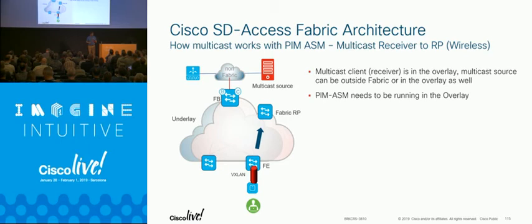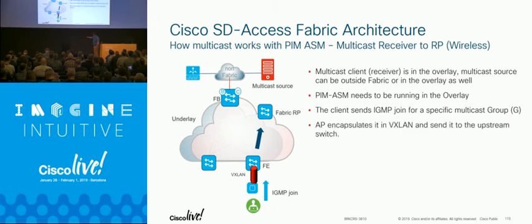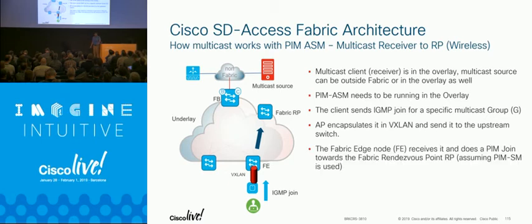Now imagine the same thing where this endpoint is not connected via a wire, it is actually connected wirelessly to this AP. Same thing, no difference, right? The IGMP join will be sent from this host, via air, via RF, to this AP. And in the VXLAN tunnel, we basically send the IGMP join to the FE node. The FE node converts that to a PIM join, like we did with wired, and then sends it to the fabric RP. So there's no difference between wired or wireless in terms of multicast. Okay?